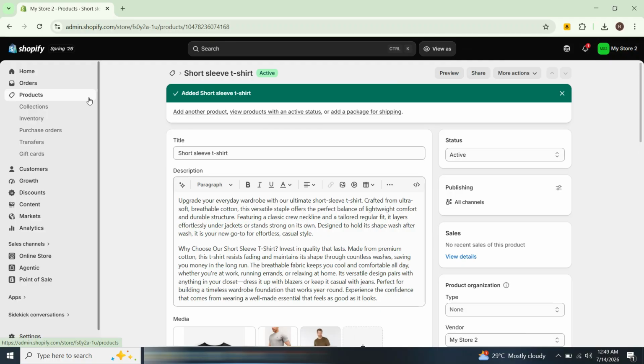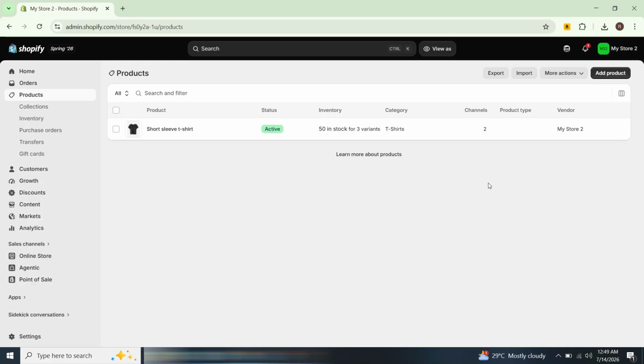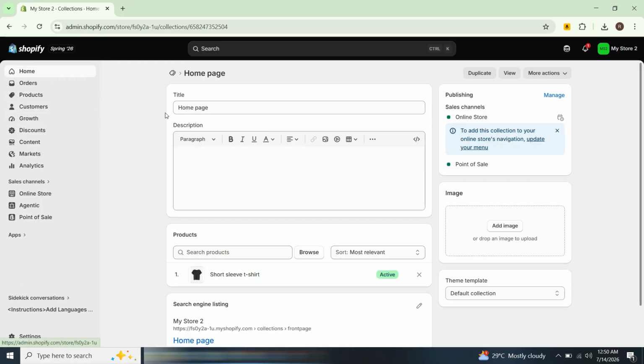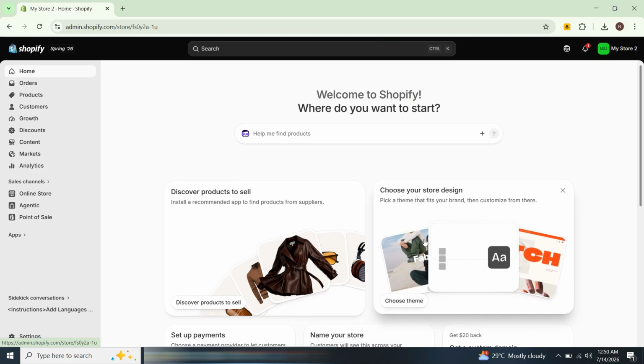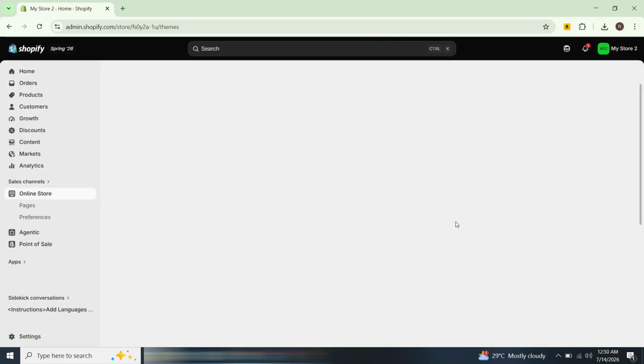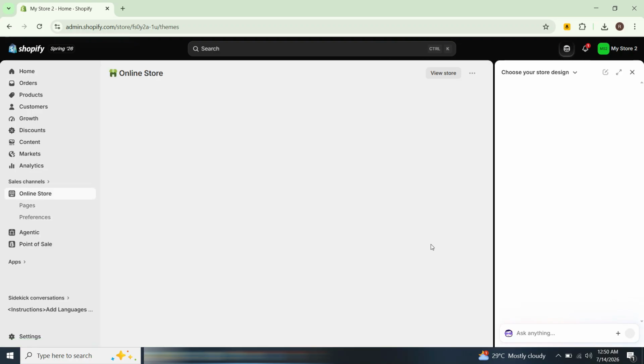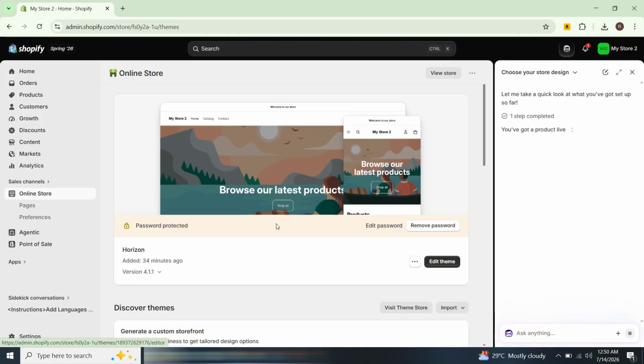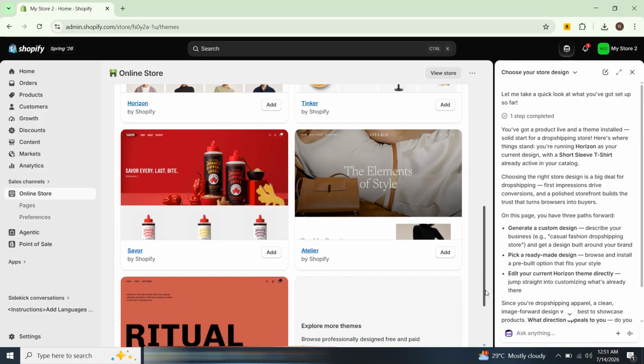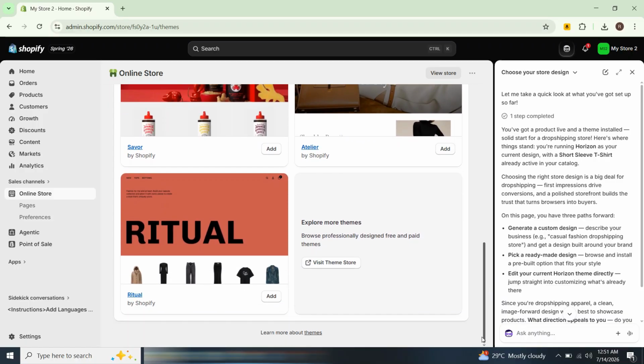At this point, you can preview your product page even though your online store hasn't been fully customized yet. Now, click Home, then select Customize Theme from your Shopify dashboard. One reason I like adding products before customizing the website is because Shopify analyzes your products and recommends themes that match your business style.